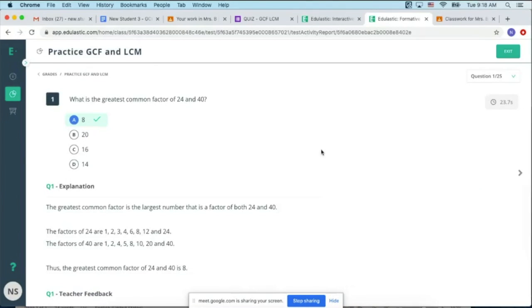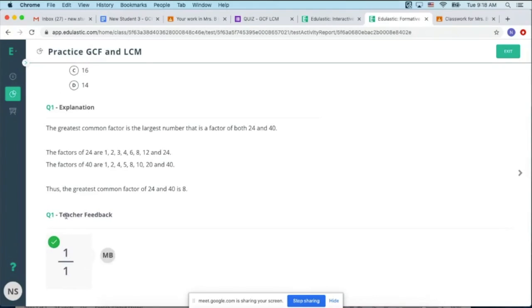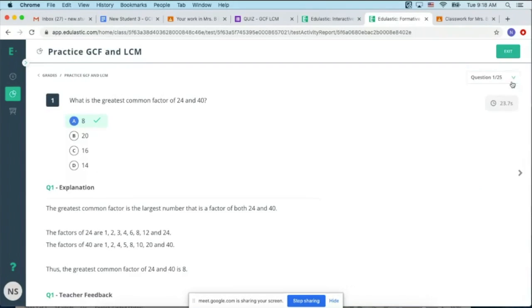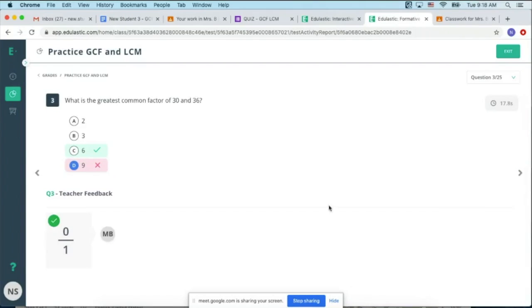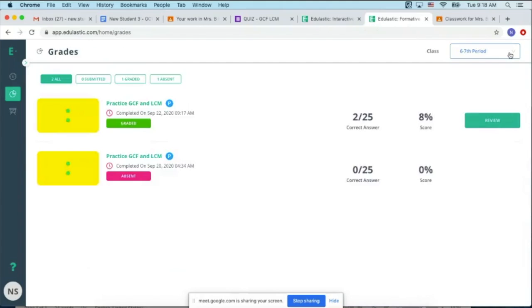each question and what you got right. So this is the 1 point out of 1 point. And you can go to the next question, and you can see we got 1 point out of 1 point, but we missed this one. So that's 0 points out of 1 point. Okay, so then if I click the exit button, it shows me what my score is.